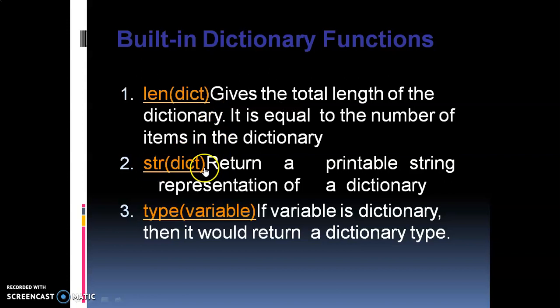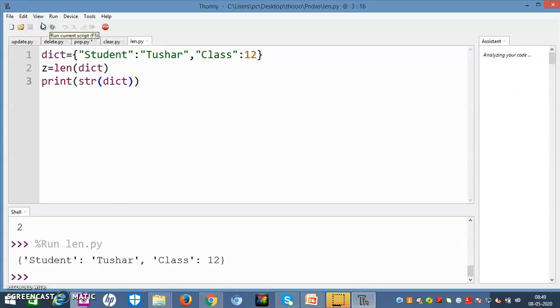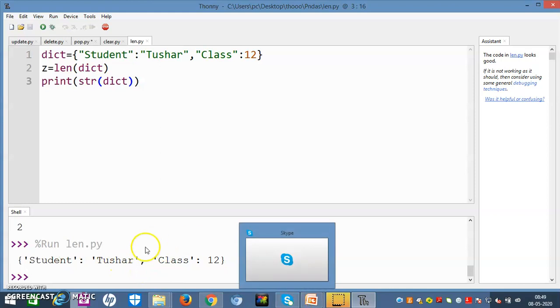Next function is str dict. Now str dict returns a printable string representation of a dictionary, means it will set in the form of a dictionary, whatever the values are, it will not make any change. So let me check. Here we will take print str dict. Now let us check what will be the answer. Look, there is no certain change to the answer, but if you look at the technicalities, this is an improved answer, and this is the printable form of the dictionary.